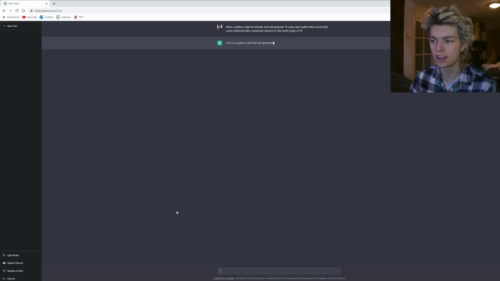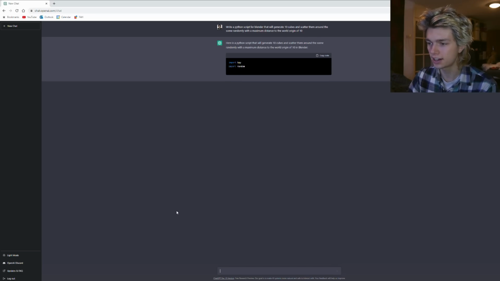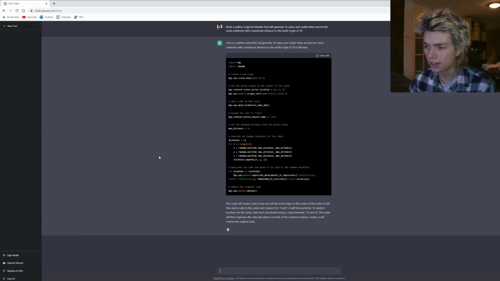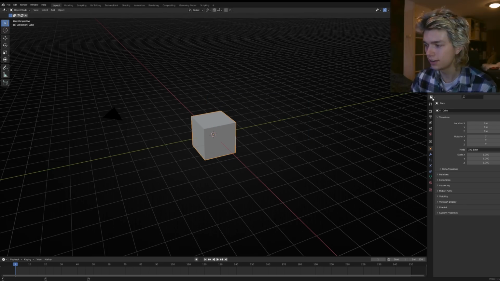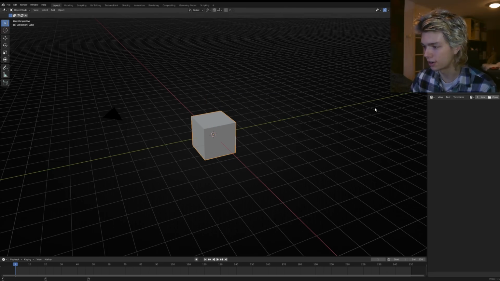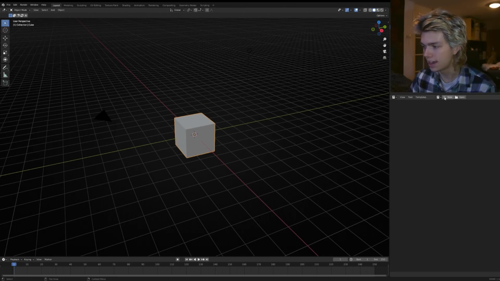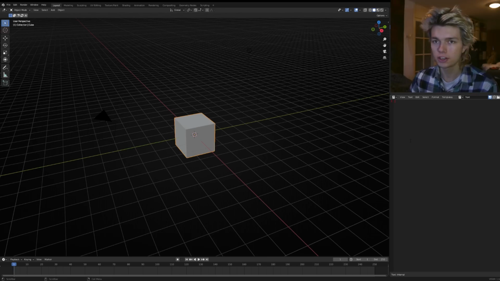This usually takes a few seconds, but you can see it's already generating a text, and here it's generating a Python script. So it's now done with the script, and we can actually see that it creates a new scene and sets the world origin and everything, and it will also create an explanation of your script right here. So let's test it out by going into Blender and opening the text editor over here, and we will create a new text file. And we're just gonna paste the code that the AI just gave us.